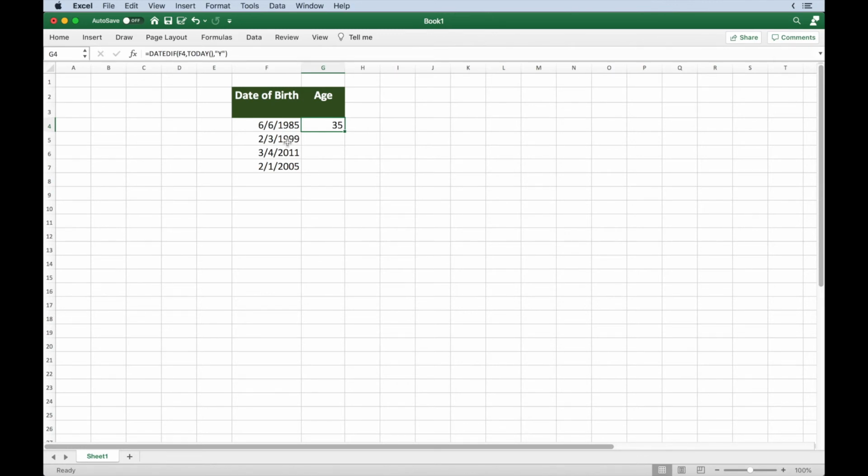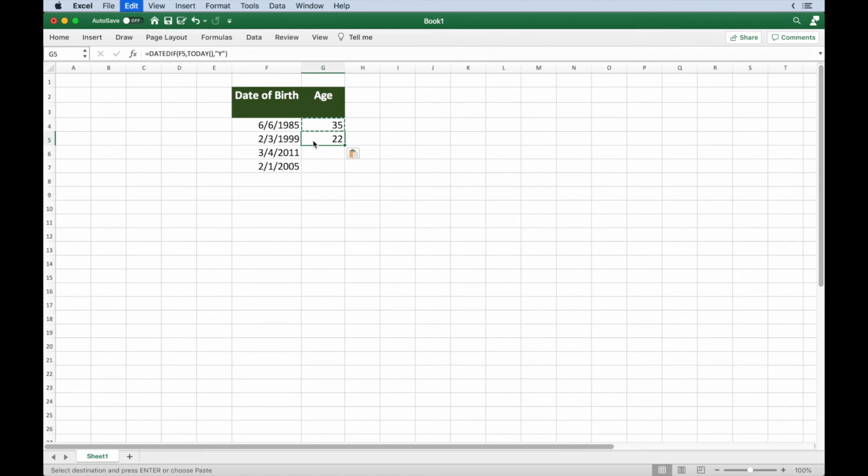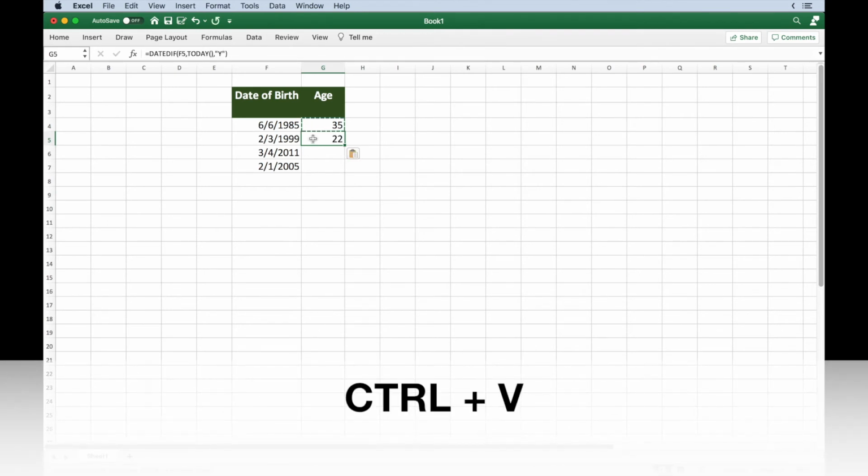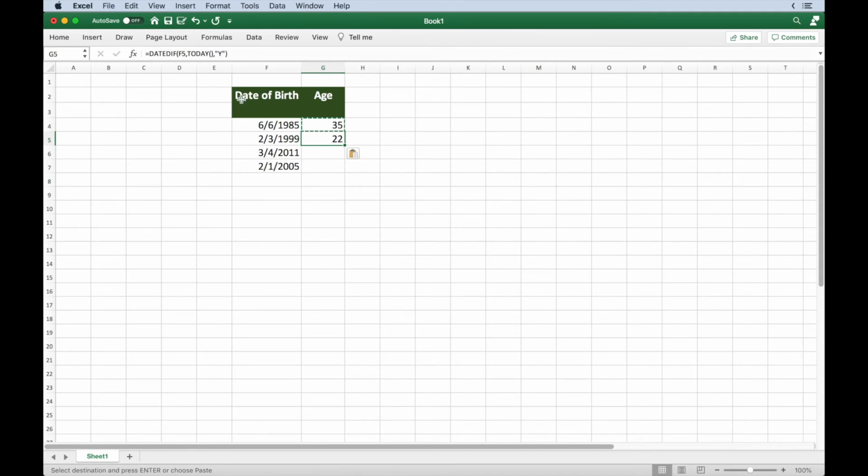So we wanted to calculate for the next cell. What you can do is you can simply do a Control C and go to that cell and press Control V. So automatically, right, the formula is automatically copied to your next cell. If you observe in the formula bar, you can see the cell references have been updated.